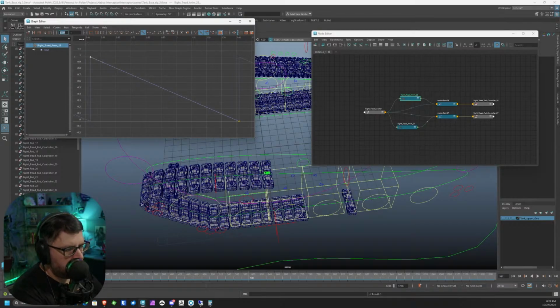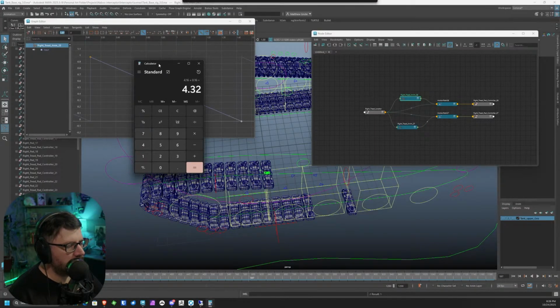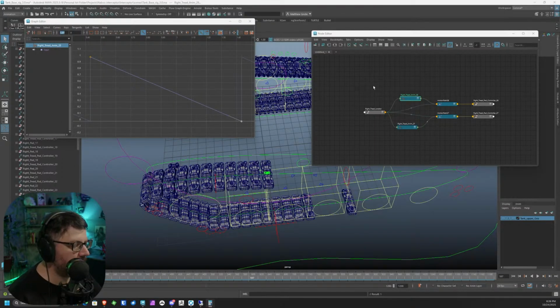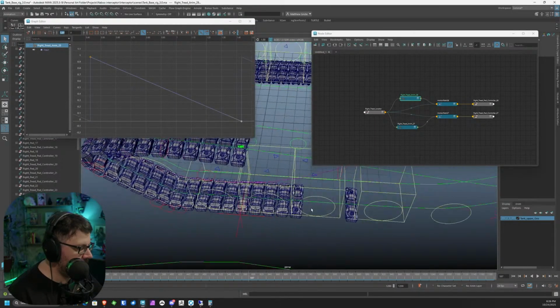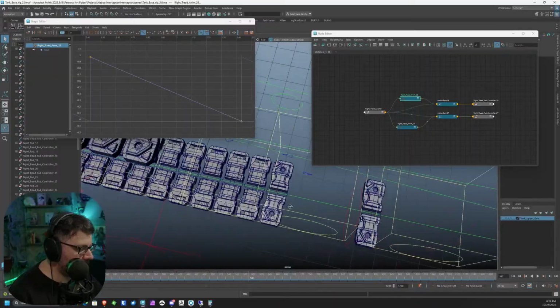Three, two. And just so you guys know how I'm getting this number, I'm just adding 0.16 to this as I go up. It's not anything crazy. There's no weird math going on here.